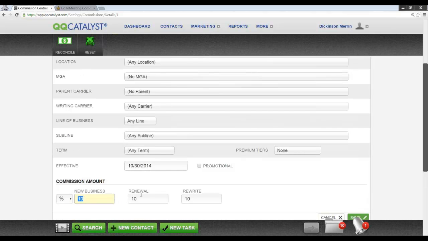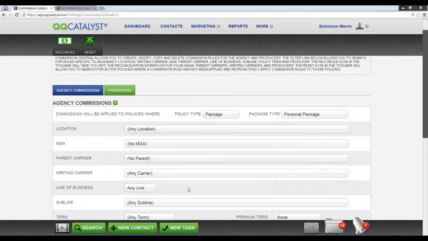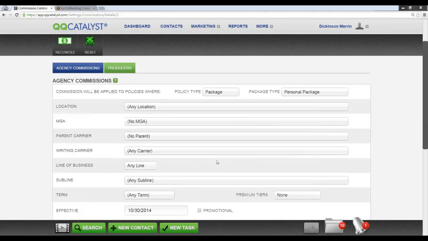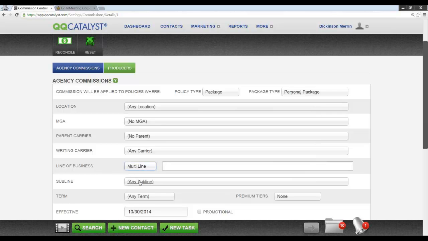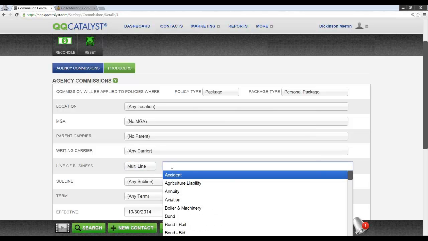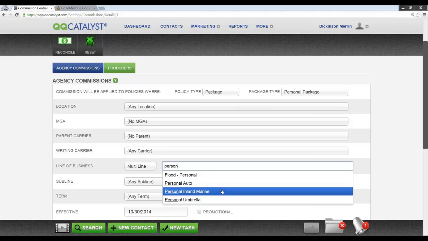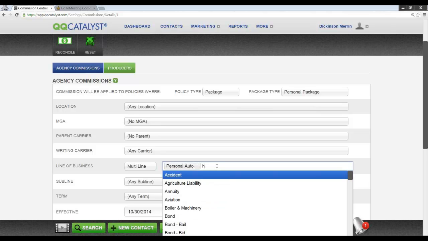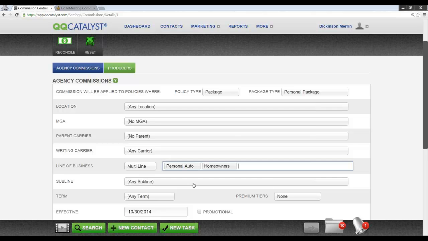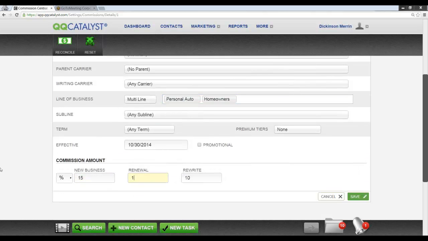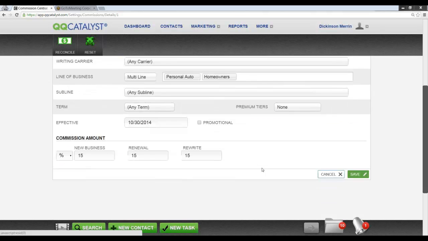However, let's just say you get paid 10% commission if it's a commercial package policy or a personal package policy. But if it's a personal package policy with homeowners and personal auto, you get paid a higher percentage. You're going to have this as package type personal package. Under line of business, instead of leaving it at any, select multi-line. You're going to select multi-line and let us know which lines within the package give you a higher commission percentage. So if I write a personal package policy that has homeowners and personal auto, I get paid, let's say, 15% commission. Then you would save this rule.